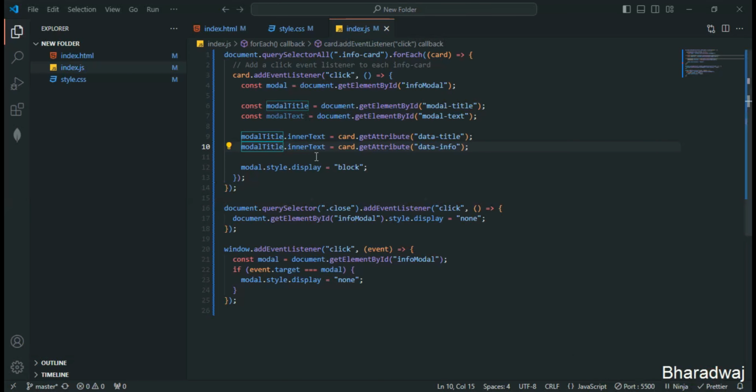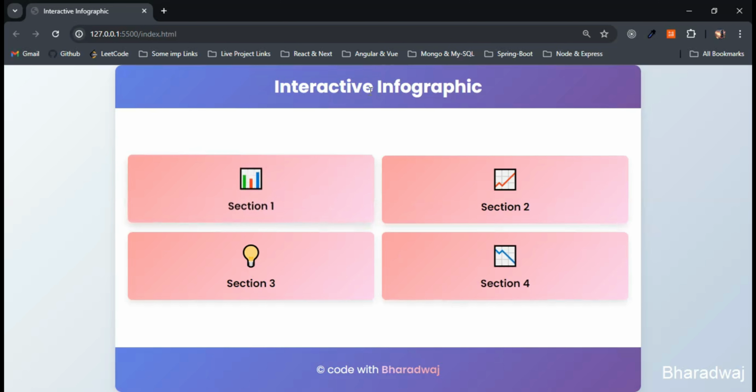The mistake that I have done is, here in line number 10, I just copied the same thing. Here, this is not the modal title. This has to be modal text, right? Initially, we have to display the title and then we have to display the text, right? So yeah, this is one thing. Let's check now. So this header is correct. Section 1, section 2, we are displaying the 4 sections as well as the footer.